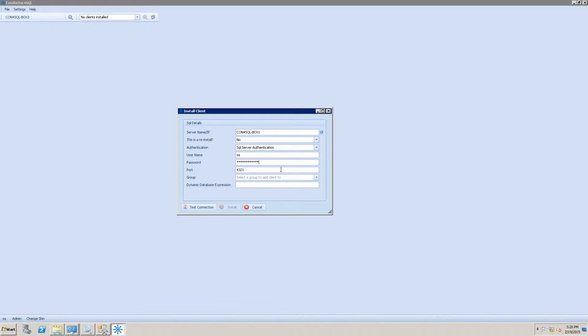Once again, the port number is configurable. Please make sure that any firewalls between the central instance of SQL and these other instances of SQL allow traffic both ways over this port, or you can still specify a different port if you like. You can add this instance to a grouping of instances of SQL, which we'll also cover in a later video. So you can add those on the fly as well.